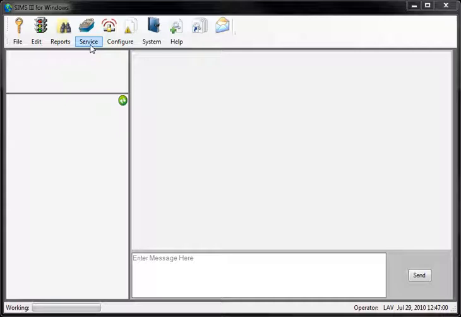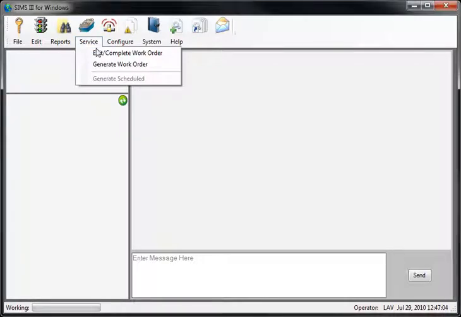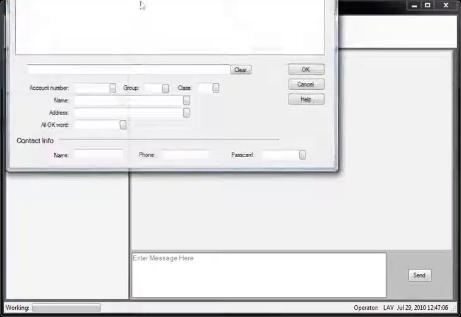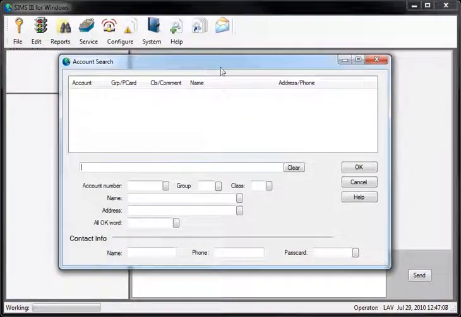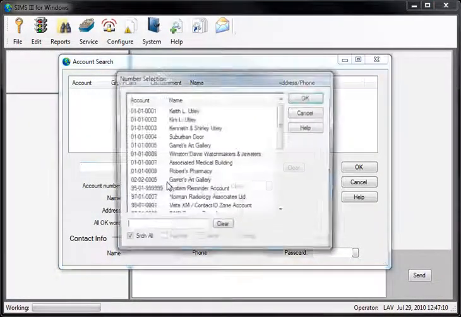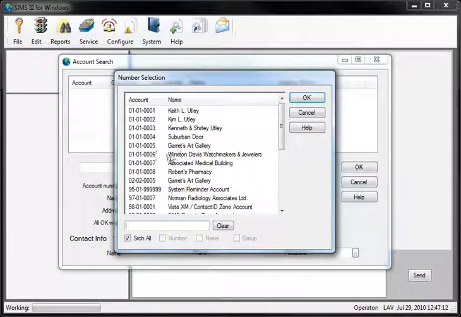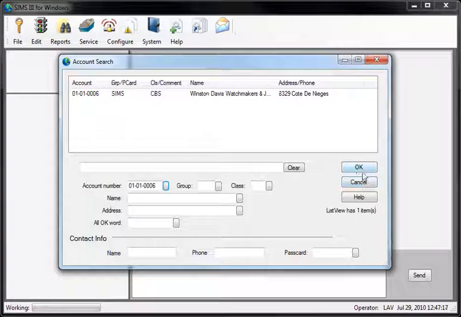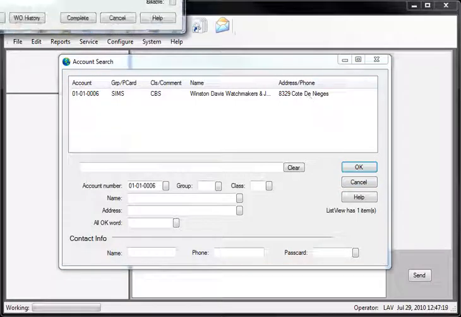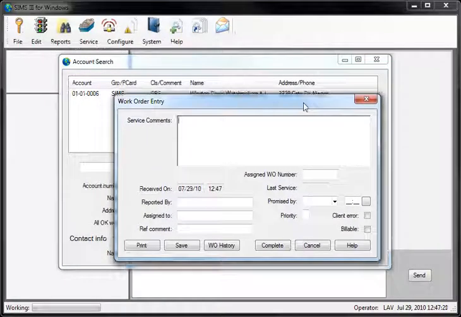Service calls can be created either from any of the dispatch screens or from going here and clicking Generate a Work Order. In this case, we're going to create a work order for Winston's Watch and Jewelers. We've selected them through our sifting type capabilities in the system, and it'll bring up a blank work order where we can add in whatever comments we want.